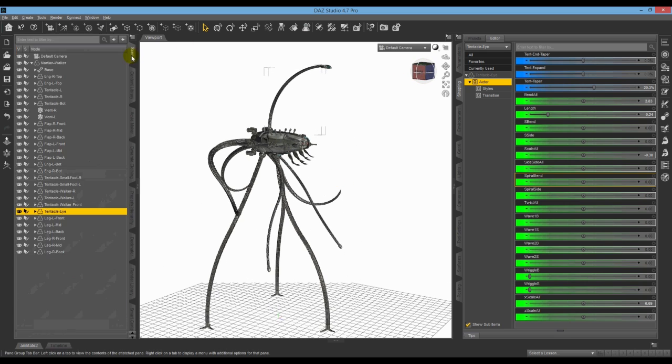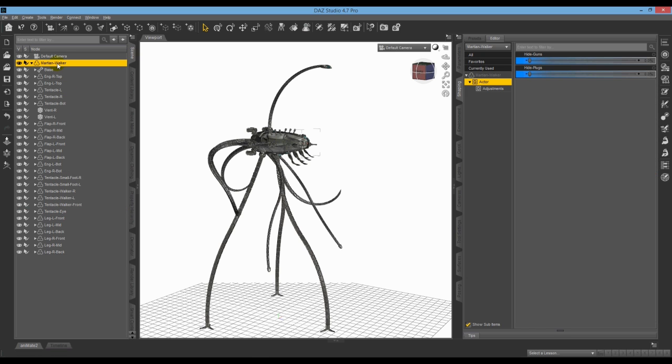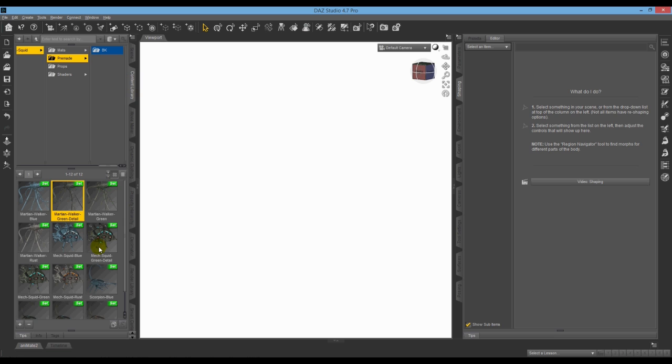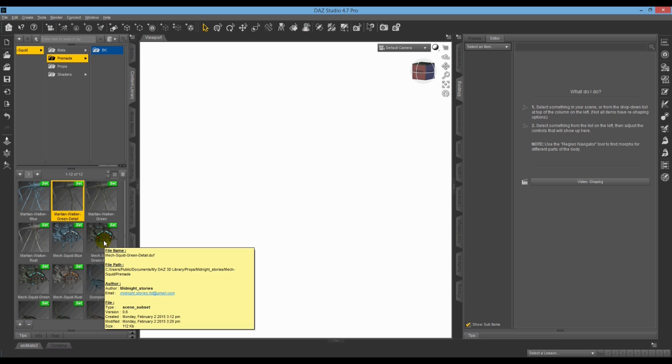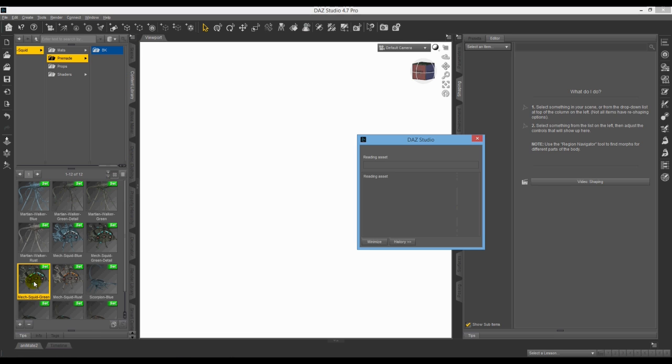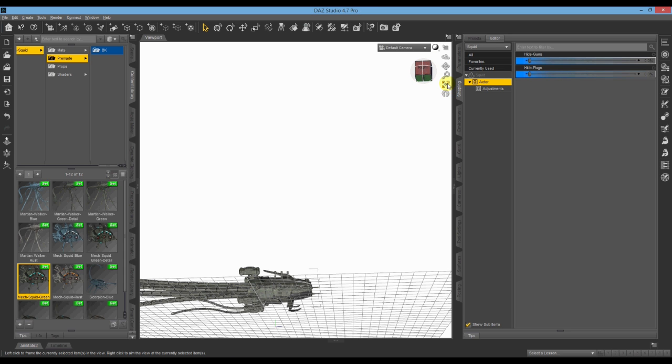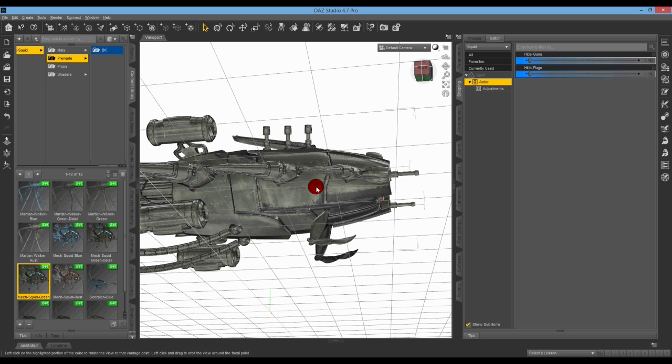I'll give you a quick look at the Mech Squid itself. So we'll just click on the ordinary green one. Again, because you zoomed out, you just zoom into it.